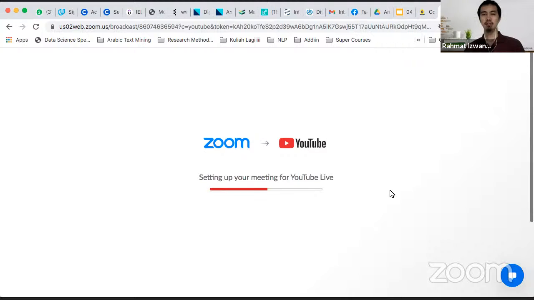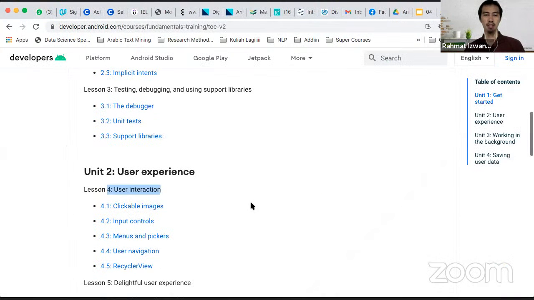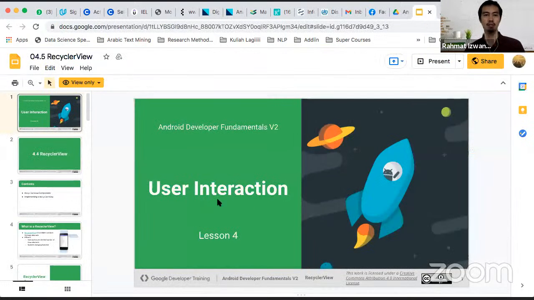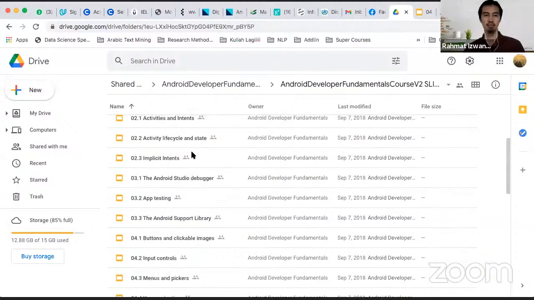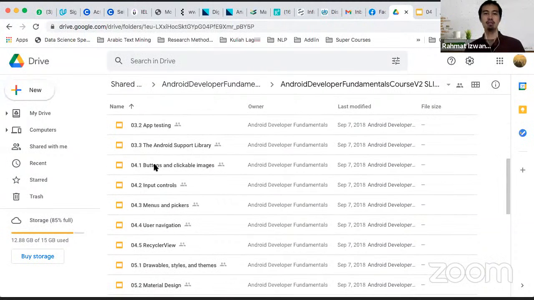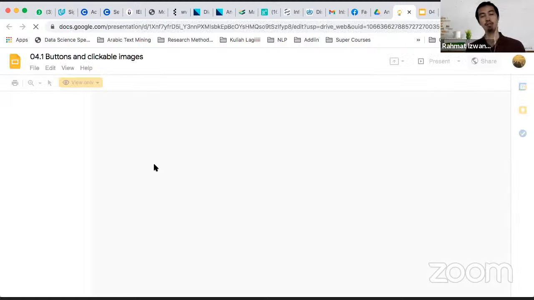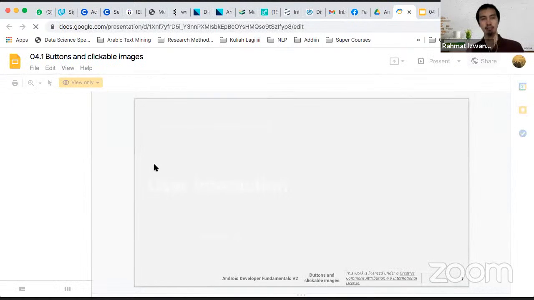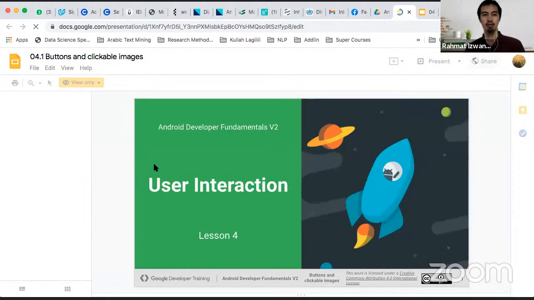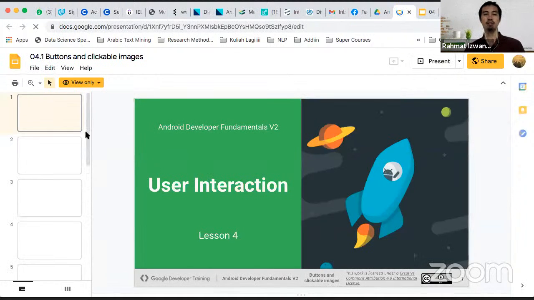Today we will review the 4th module about user interaction, and there are 5 sub-lessons: clickable image, input controls, menus and pickers, user navigation, and recycler. We will talk first about buttons and clickable image. If you have any question, please ask directly when I am in the middle of presentation.